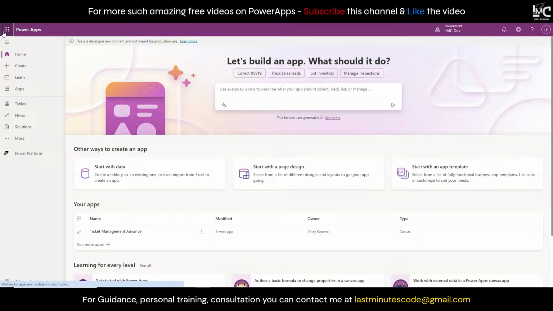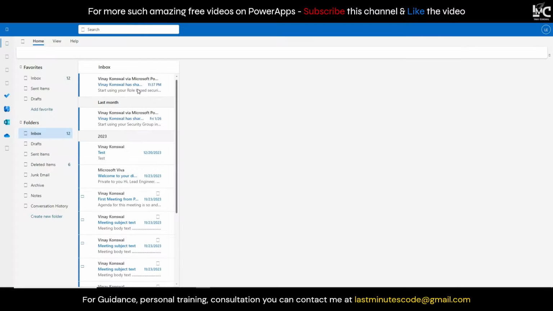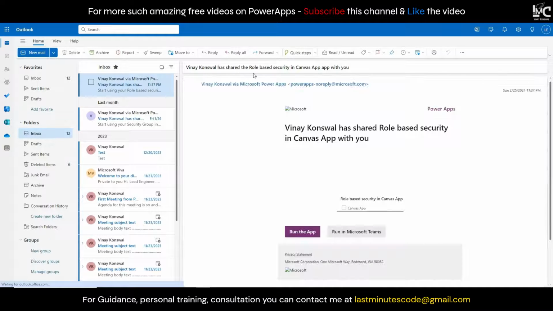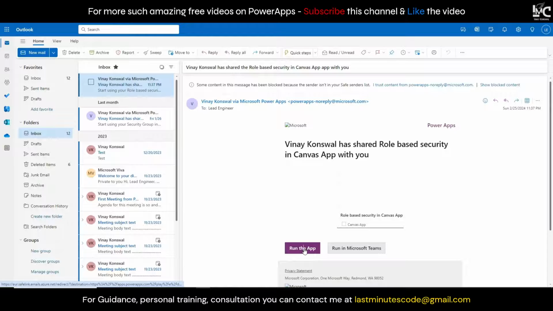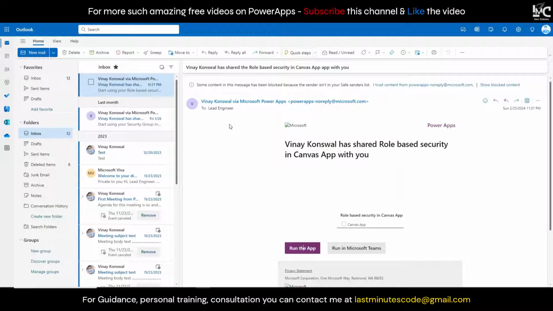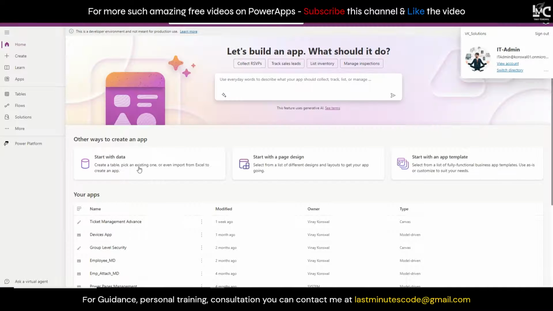What I can do is I can click up here, I can go to Outlook. In Outlook we may receive an email because that option was ticked. So see, Vinay has shared the role-based security app, so I can click on run the app. We can't check the safety of this website right now. Okay, so I think it's taking a bit, but it will open. You just have to be patient. That's the only key there is.